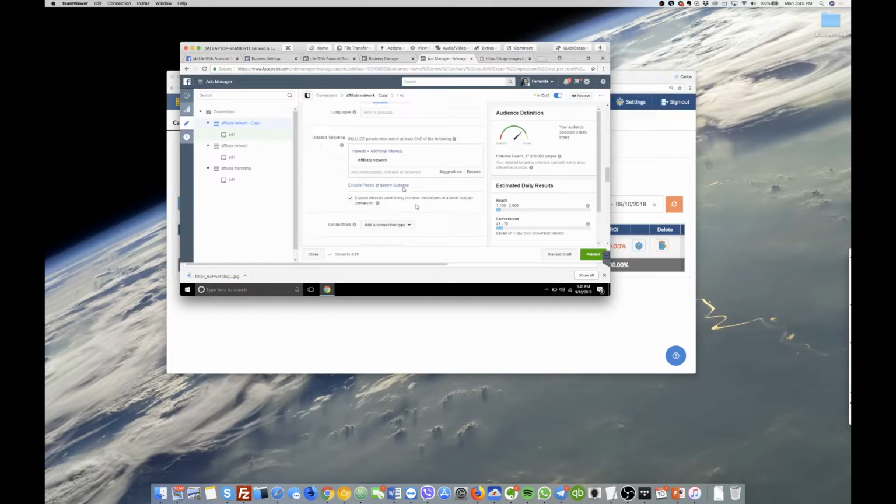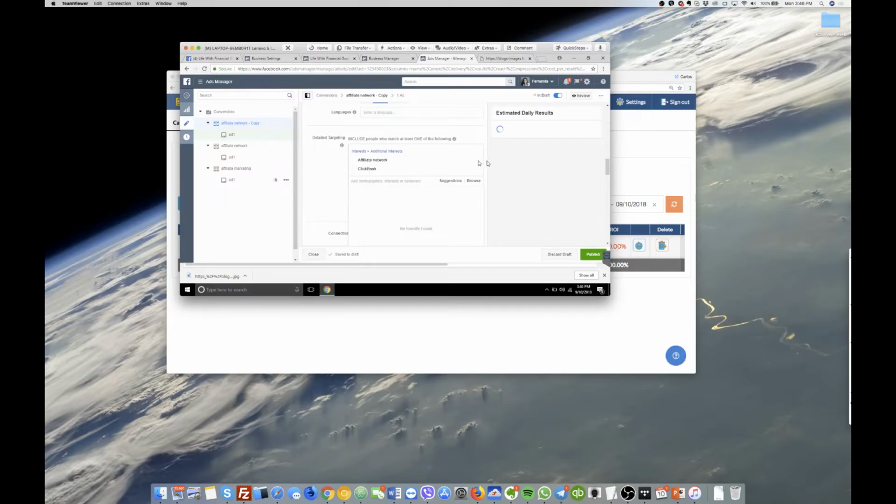Okay, so another interest. We could try something more general. So we have affiliate marketing. We can try... How about ClickBank? I don't know if that's an interest. We could try something super specific there, like ClickBank. If you're not familiar, ClickBank is an affiliate network.